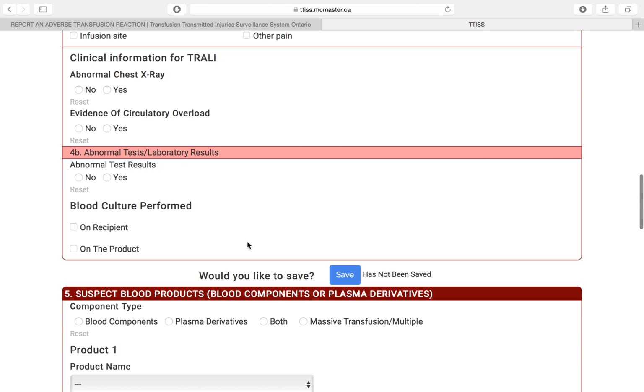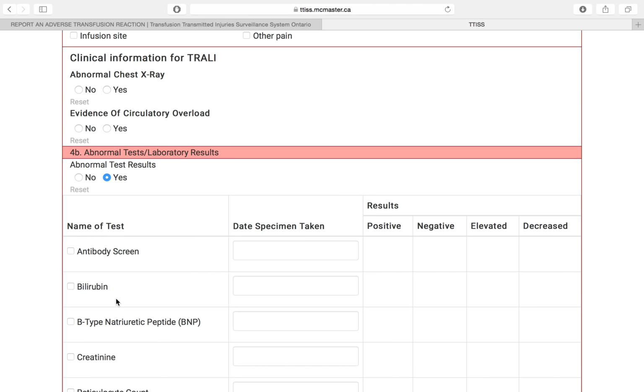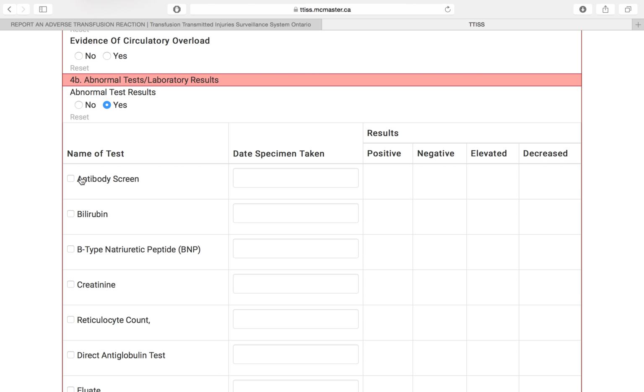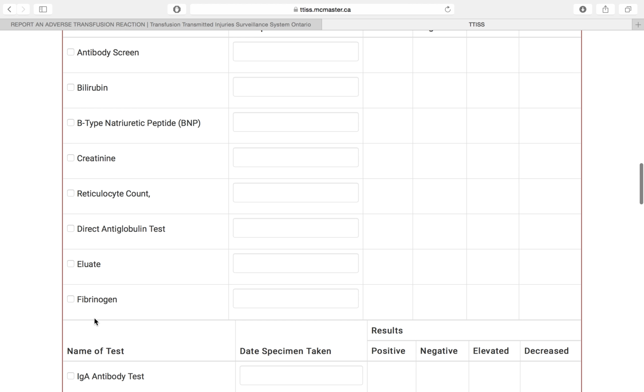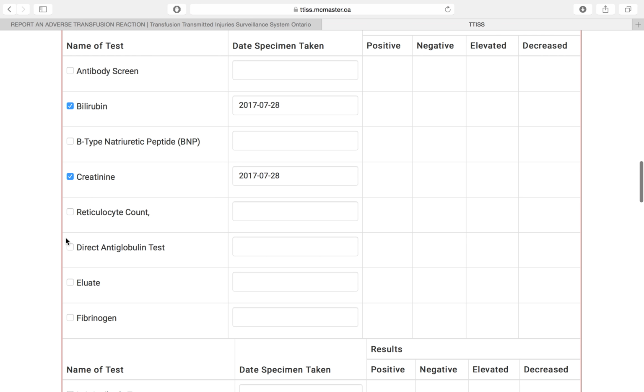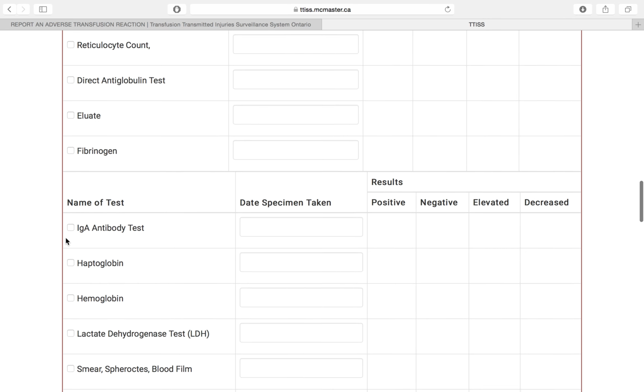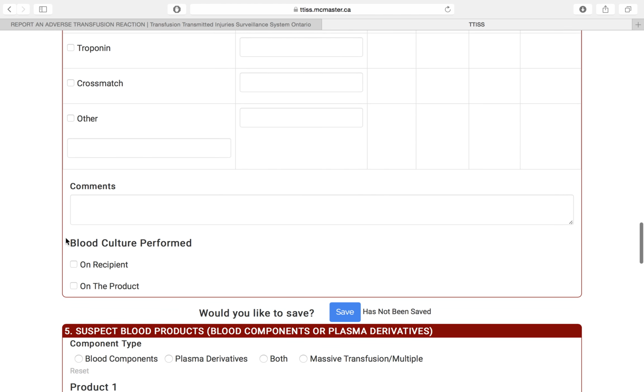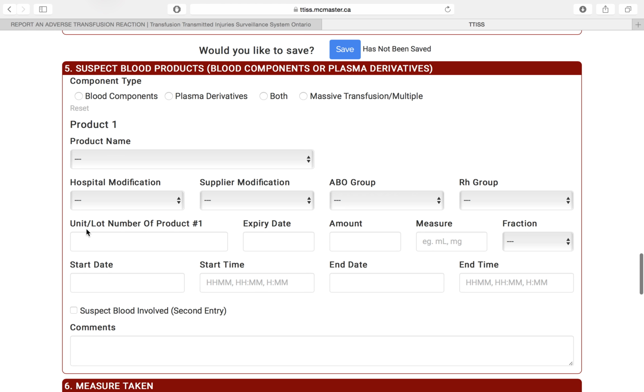Another thing that's pretty much similar is under the abnormal test results. If there was an abnormal test, instead of prompting you to type in what the name of the test was, you can just click on it if the name of the test is there. The other ones don't go away if you don't click on them. But it just makes it a bit easier so you don't have to do as much typing. Just looking at the form here, just enter as much information as you can.